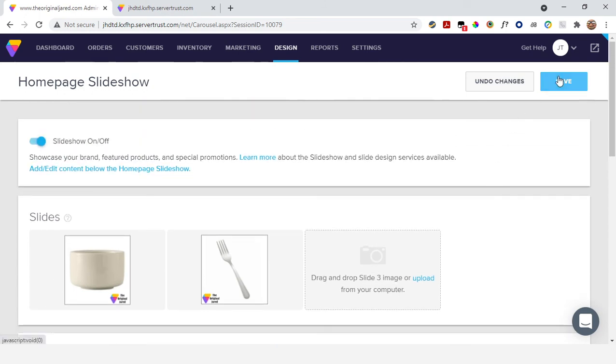Pretty simple to use. Always make sure that after you make a change, you're hitting that save button up here at the top right. And if you ever save something and realize, hey, that wasn't a great idea, I want to change that, you've got an undo changes button here as well. You click that, it'll revert to the previous version.